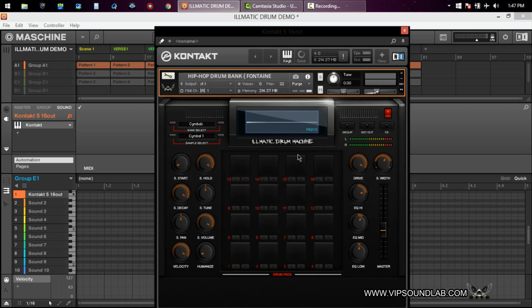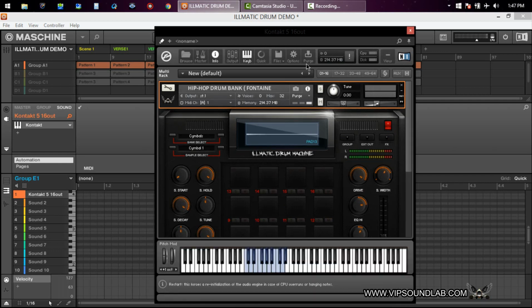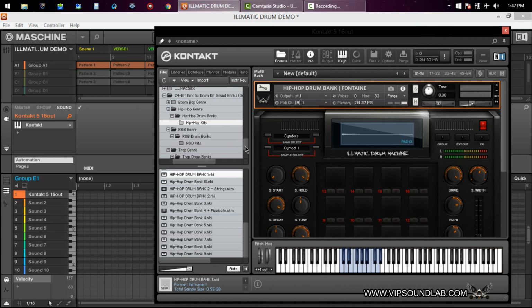You have individual control over each pad. Again, a very straightforward and easy to use program. Again, if you want to browse the sounds inside the library, you just click view in the Kontakt browser. You select your browse folder here. Everything that you need is right here and ready to bang out.